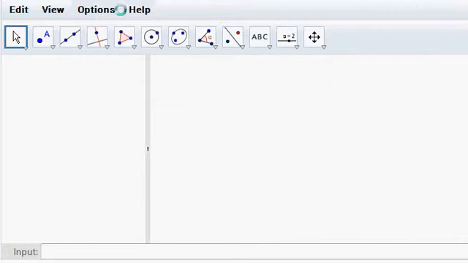At the top, the only thing really that it's missing is the file command, so you can't save and load your work, which means at the end you're going to have to take screenshots or print out the page so that I can see that you did the work for your homework.